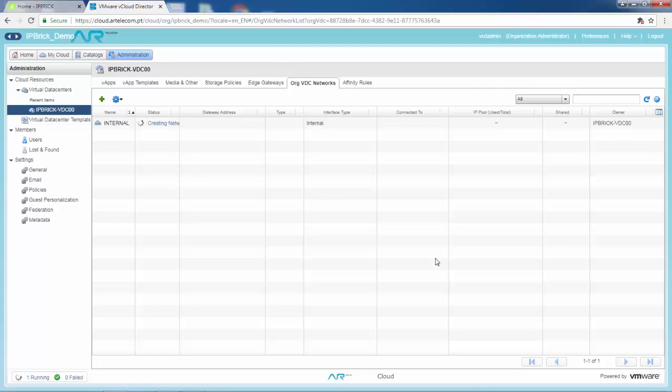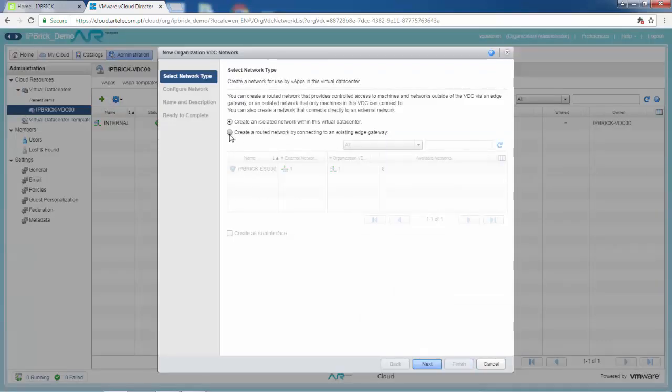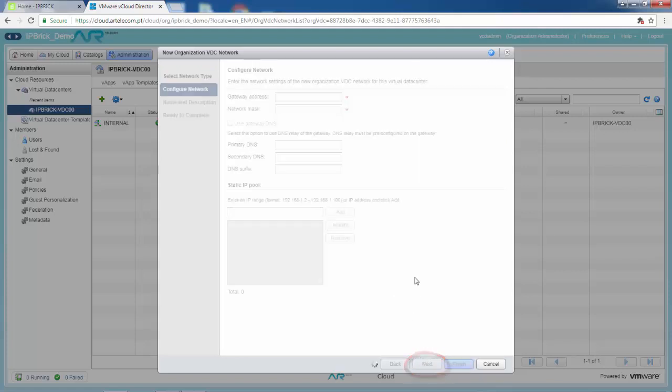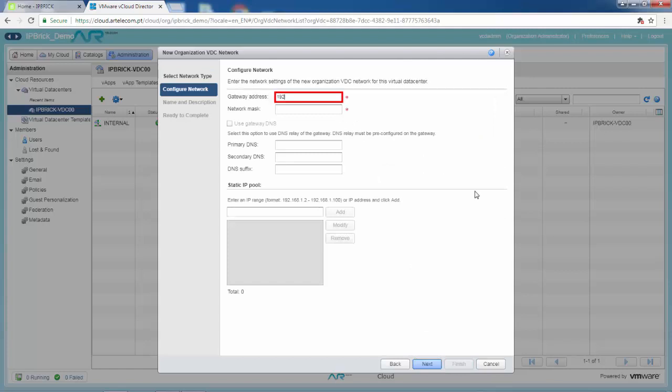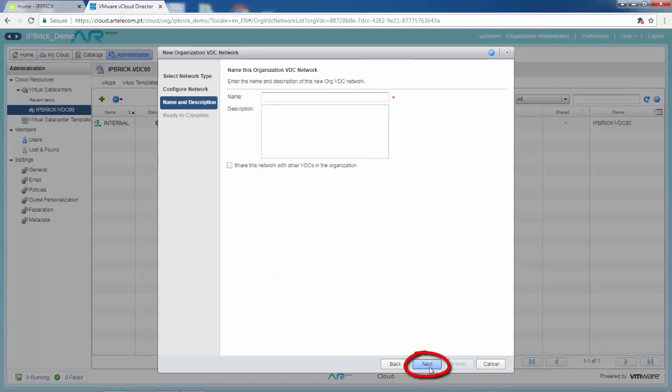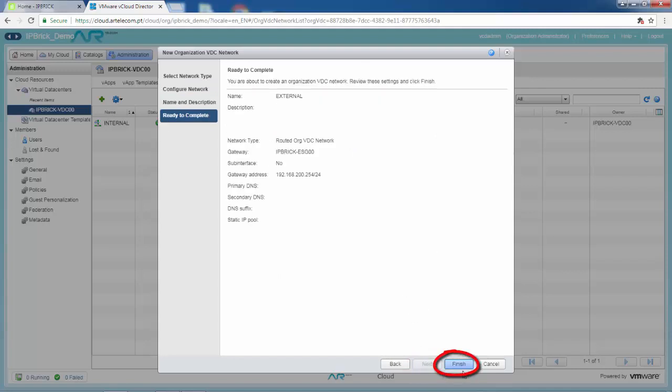Now we are going to create the network external, ETH1. We click on Add, select the option Create a routed network by connection to an existing edge gateway, click on the name of the created edge and then on Next. In Configure Network define the gateway address that will be used in the network external, ETH1, and the desired network mask. The network definitions that we are using are merely illustrative, you can configure others defined by you. We name the network, which in this case will be external.